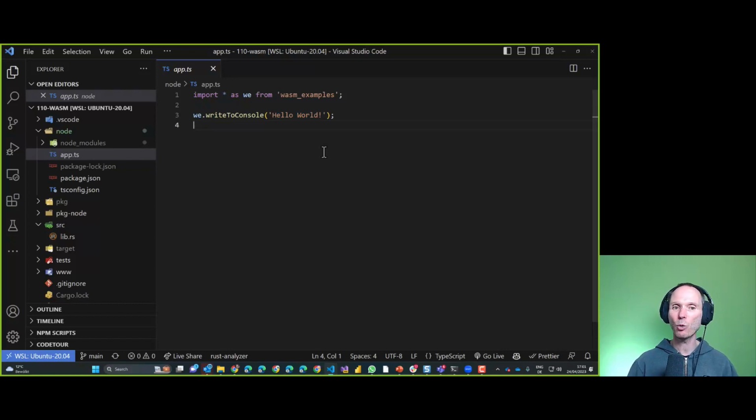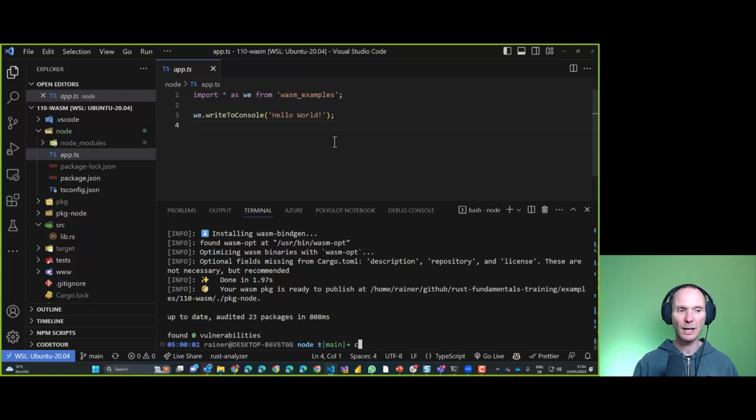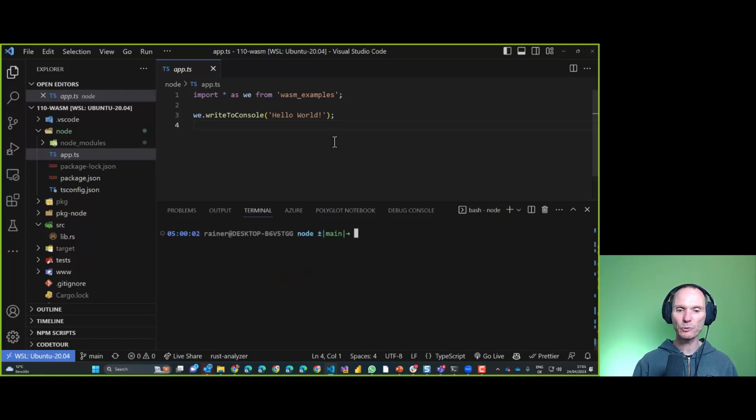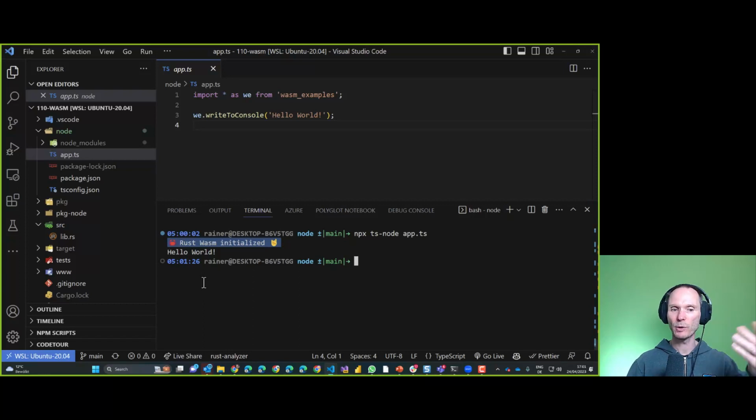So if everything works nicely, we should see hello world on the console, even if I run it in Node.js and not in the browser. So let's try that. I'm already here in the node folder, as you see. So I'm going to say npx ts-node app.ts, and let's see, crossing fingers, and it worked like a charm. This is just the output of the initialization function. I will not go into details here because that is not wasm-bindgen related and not related to this talk today, but this is the important thing.